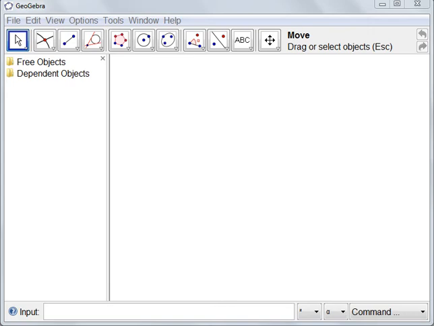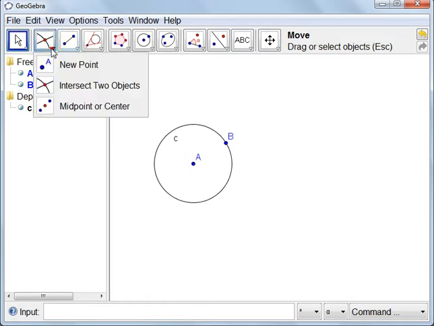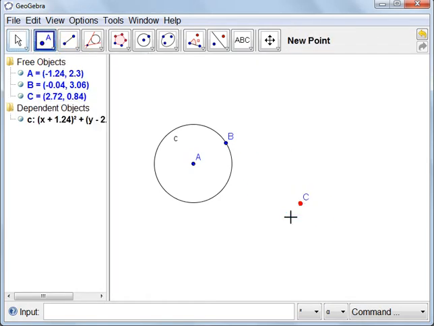Okay, now let's make life a little more interesting. Let's construct tangents to a circle, and we're going to first of all do it the easy way. Let's first construct any old circle. So we have the circle here, center at A, and the radius is AB. And let's construct any old point outside the circle, and that one is named C.